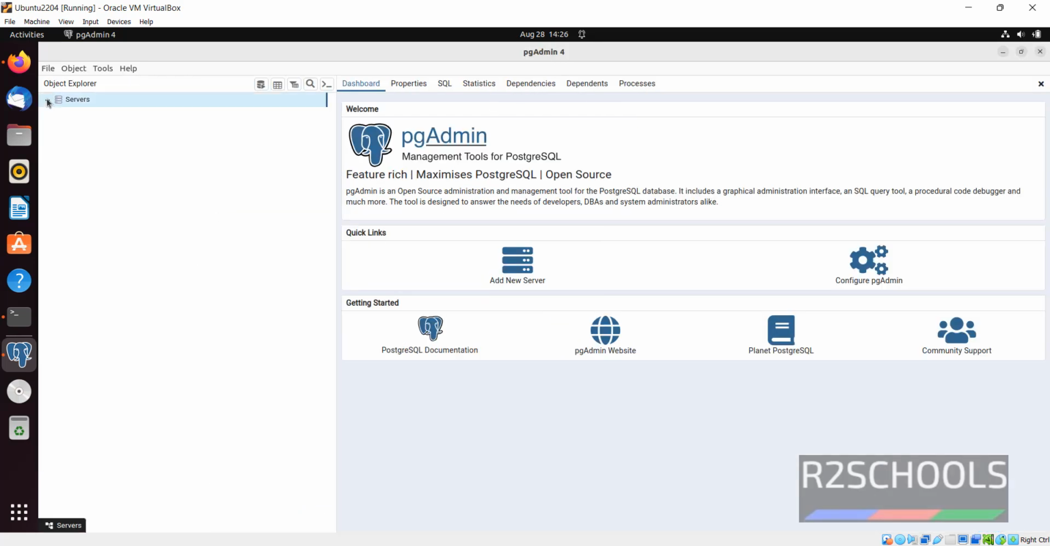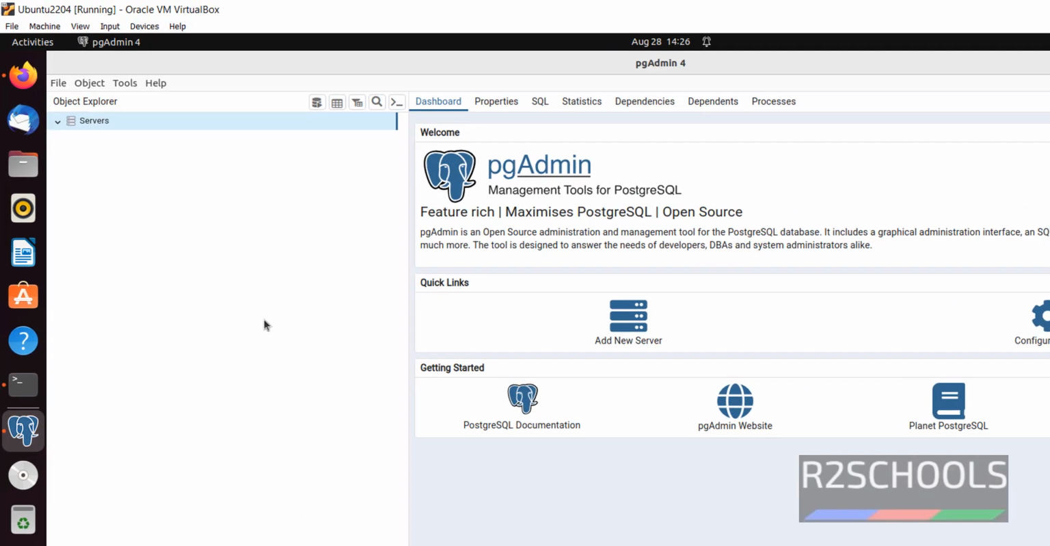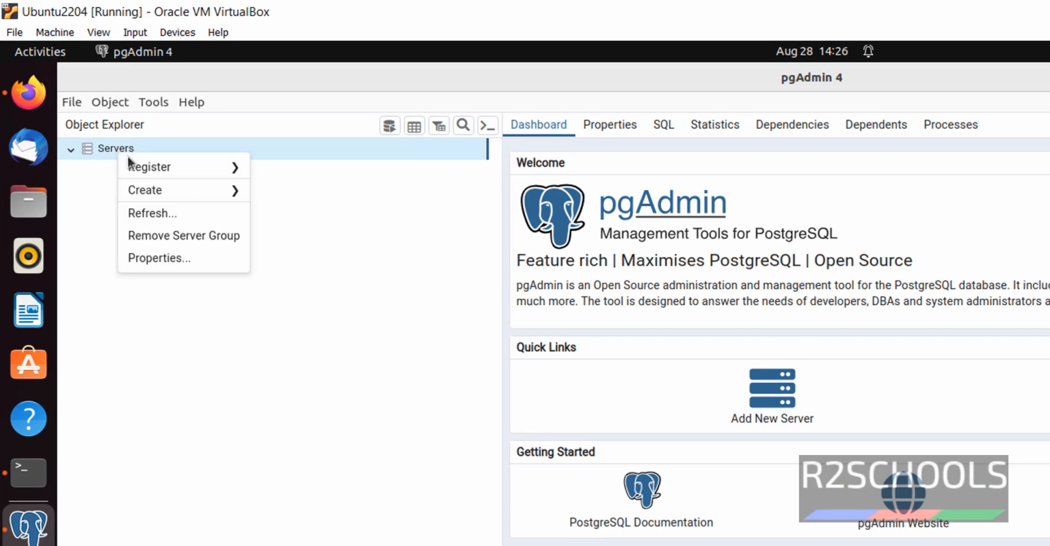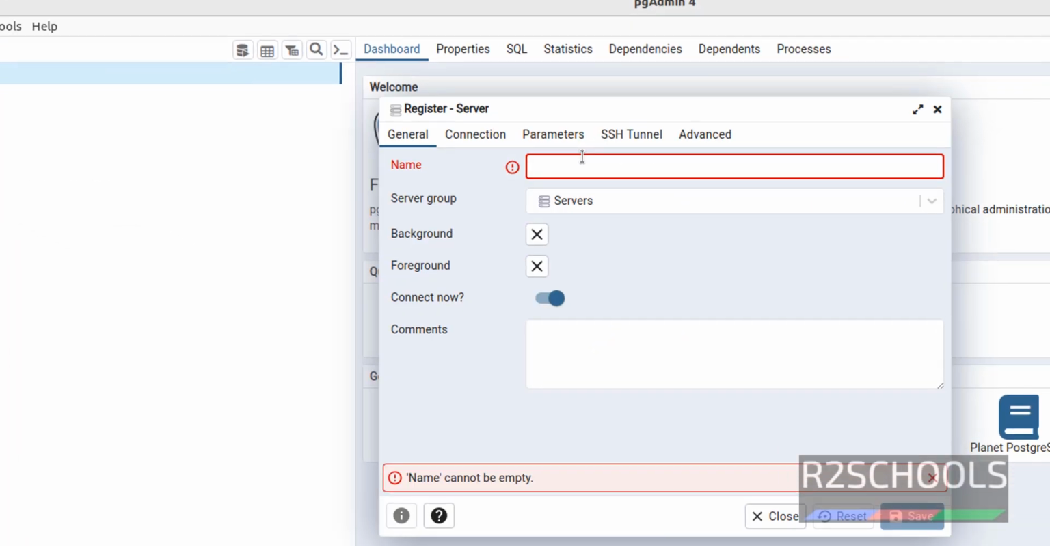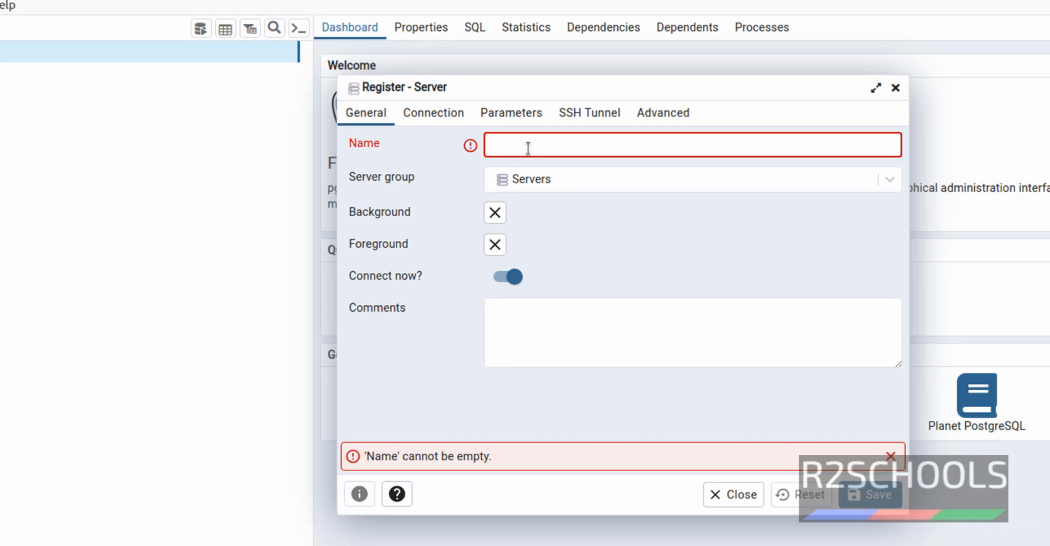Maximize this one. Expand servers. See, at present we don't have any server. So right click on this one and click on register server. Here provide the name for the PostgreSQL server. It is the localhost, so I am giving local pg server. Then go to connection tab.